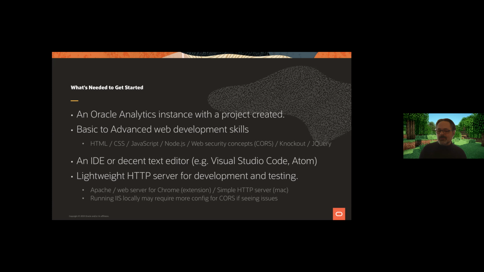Depending on what web server you're running, I've seen some cases where people may be running IIS locally on a laptop, and because that is quite a sophisticated web server, that may require some configuration locally for CORS. So if you're having issues when running IIS locally to do your development, then make sure that you have all the CORS settings set locally, because that may be something that you may not consider until you start seeing issues.